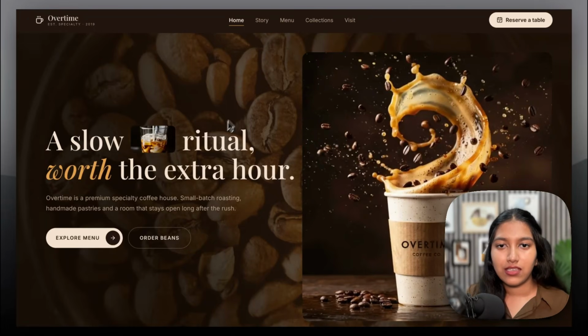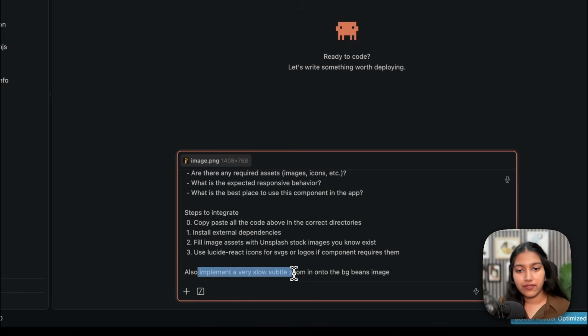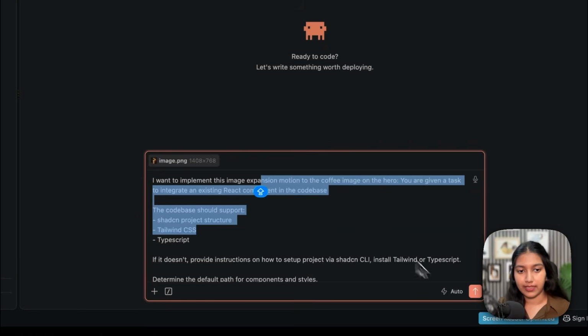A very subtle, slow zoom in. So I've told it to implement a very slow and subtle zoom in onto the background beans image. And let's send this through.